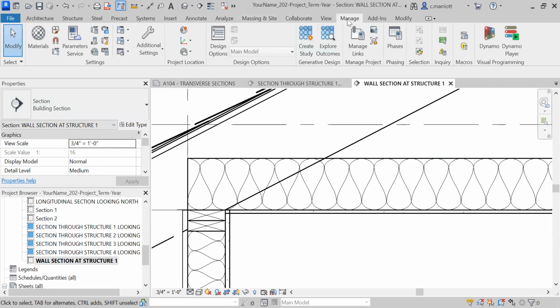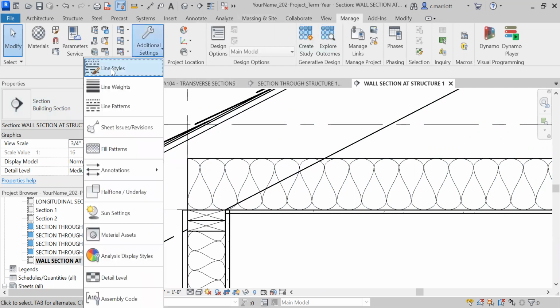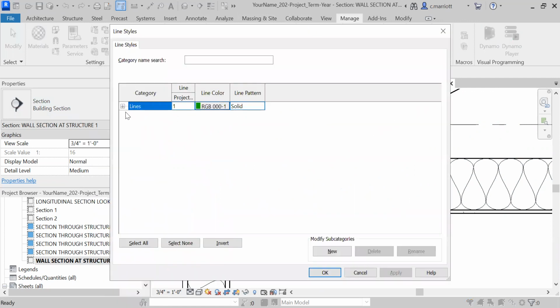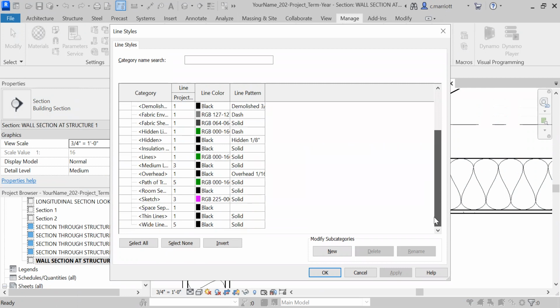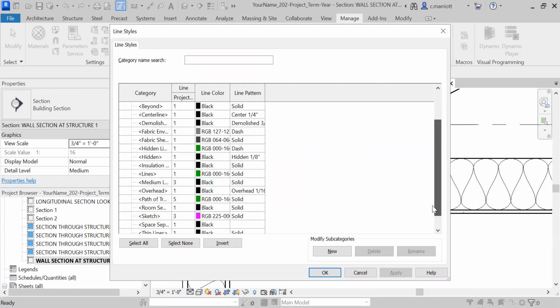I'm going to the Manage ribbon. Under Additional Settings, I'm going to go to Line Styles. I'm going to expand the line category. These are all of the current line styles that are in the project. I'm going to create a new one called Dashed White. Let's see how it looks.